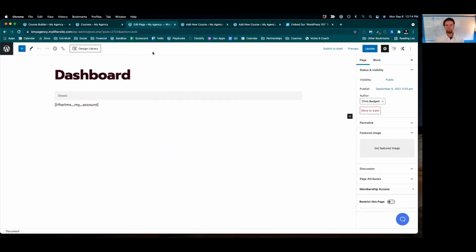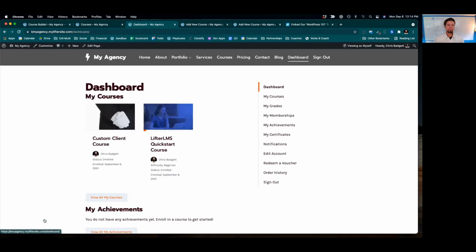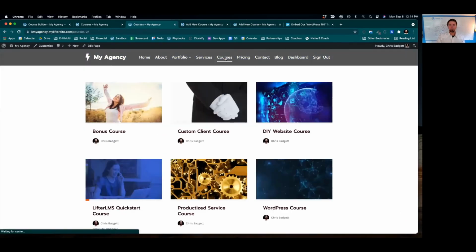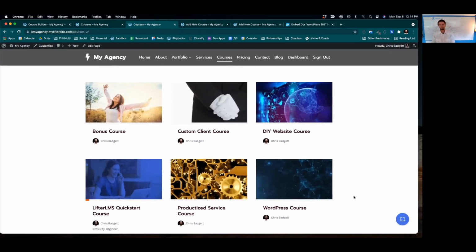And I'm just going to fix this page here in the Cadence settings. Right here, we're going to disable the transparent header. There we go. So there's the student dashboard right there. So the next thing we're going to do is set up the pricing so you can collect money in an automated fashion.